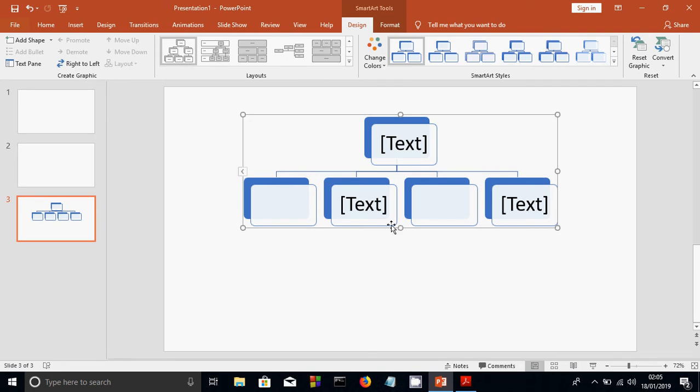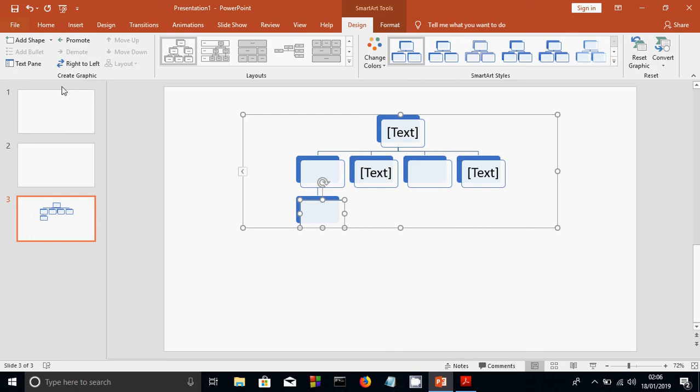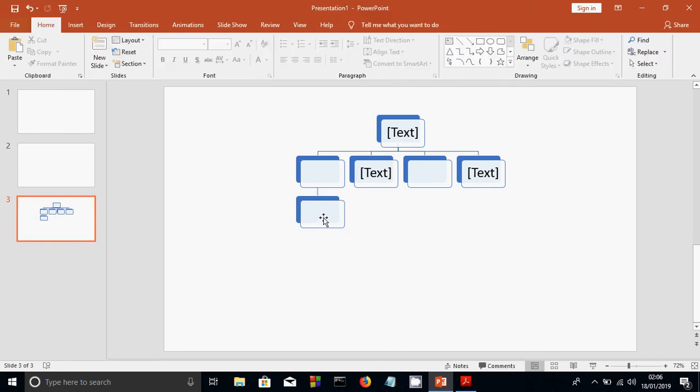Okay. So 1 under here. So we select, add shape. Now, is it after, before, above or below? After or before is on the horizontal. It's left or right. So we don't want that. We want below. So add shape below. And there we have it connected. So this person here would be a subordinate to this person here.